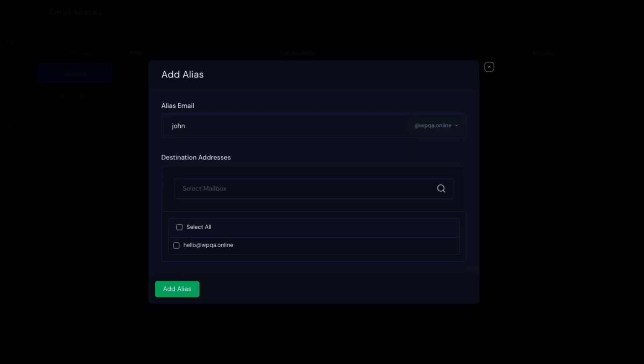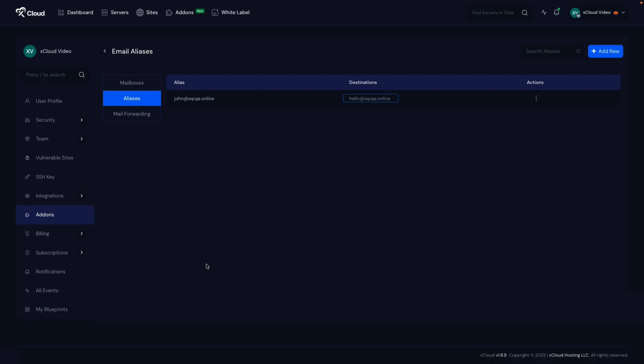Type the alias email address you want and choose the domain from the drop-down. Then select the mailbox where this alias should redirect. Finally, click the Add Alias button to proceed with this address. And your alias email address will be created instantly.